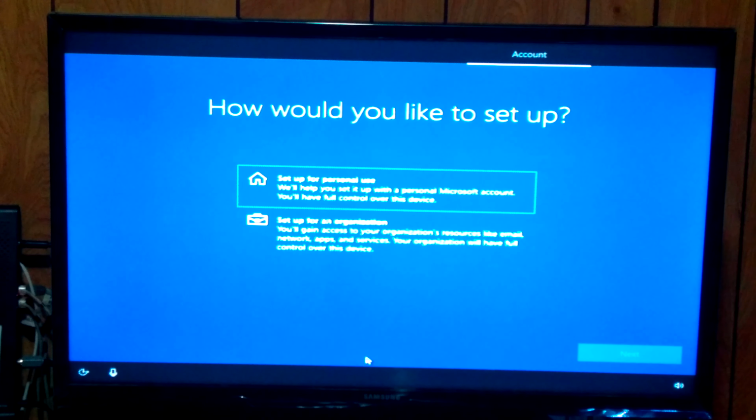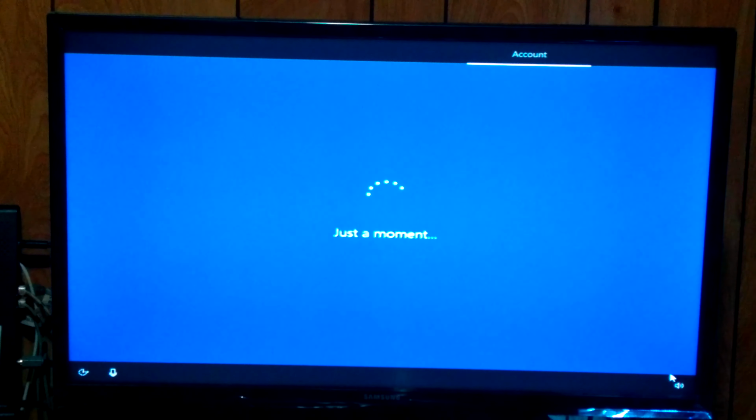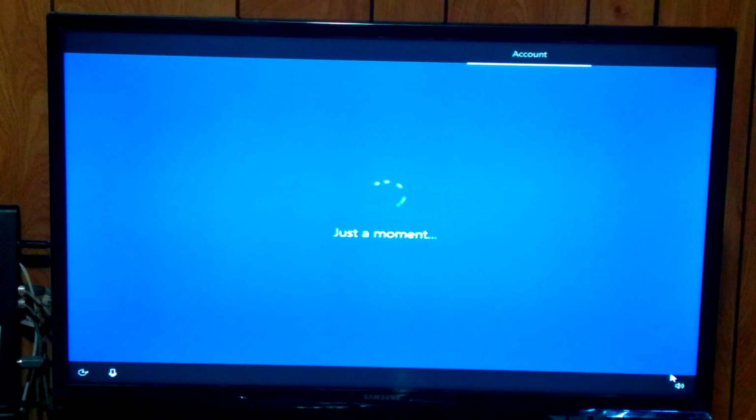Because this is for myself, I'll click set up for personal use and click next. If you're doing it for an organization, like for your company or other people, you would do the bottom one. But for me, it's the top one. Next. You've got to wait a moment.